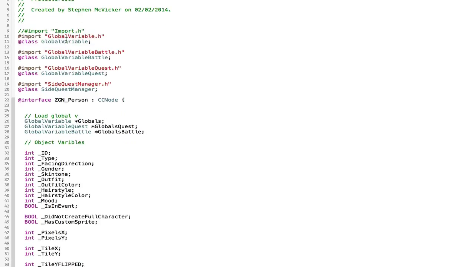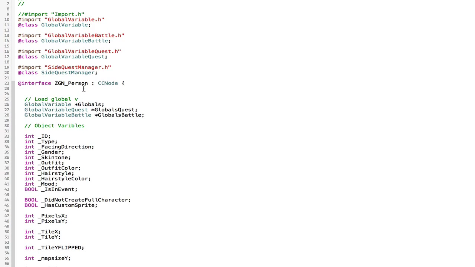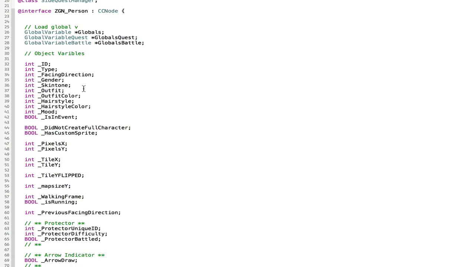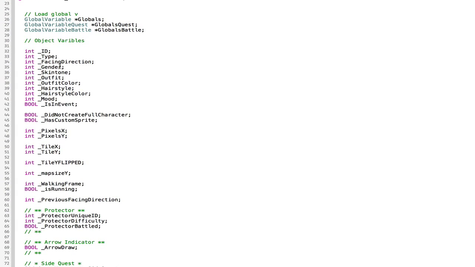I import the global variables, and stuff like variables that are needed for the NPC itself. So the global variables, the quest, the battle, and the side quest manager, which is if the NPC has a side quest, which is from version 1.3. And you can see down here I give it all the variables, and I prefix all the variables with an underscore as well, to make sure that the variable doesn't clash. It's just to be safe that it doesn't clash with anything that maybe is declared locally in another class, whatever.